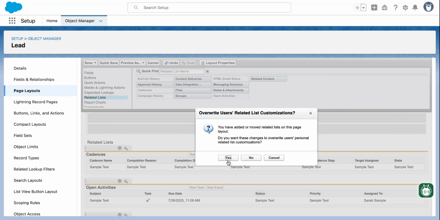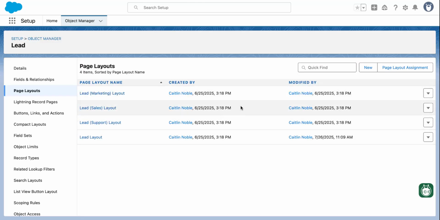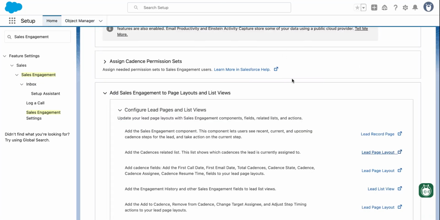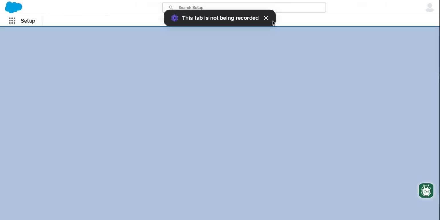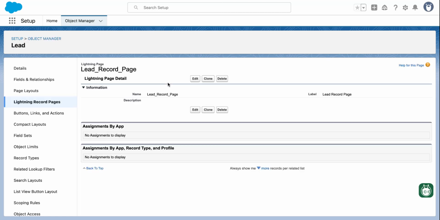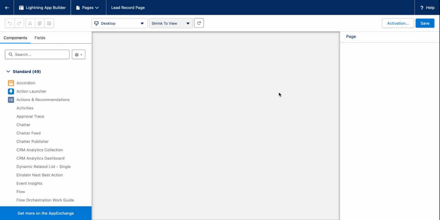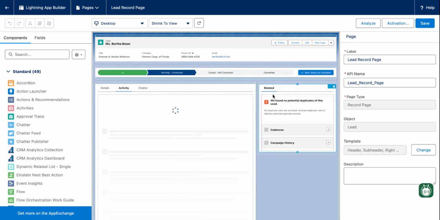So now I'm going to go ahead and press save. I'm going to press yes. And it's going to save my layout. So now that I have it laid out, I am going to go to the actual record page. So the Lightning record page here. We're going to click into it and we're going to click on edit. And if it's saved, we should see cadences in the related list.